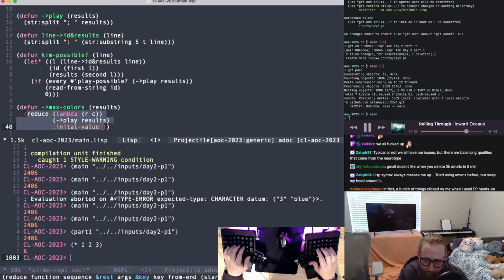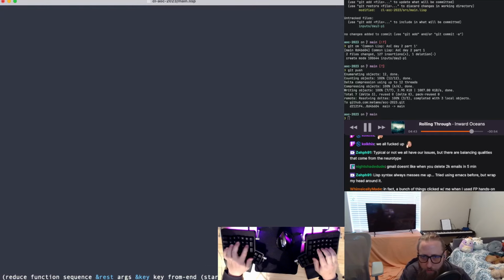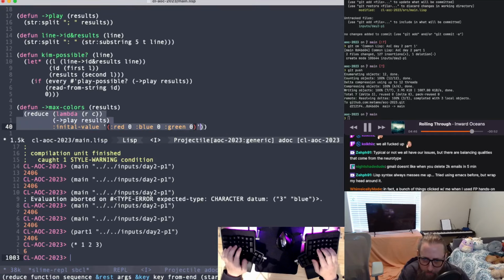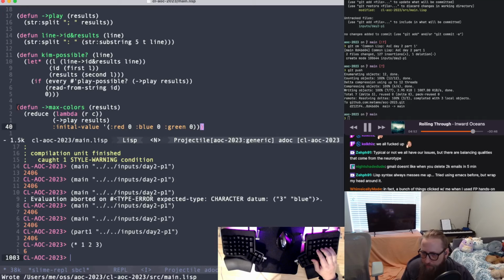What did I decide? Oh, that's an interesting idea. I wouldn't have to do it this way. I could reduce it because these are all kind of the same type. Oh, yeah. Actually, I like this better for certain reasons. We're just going to do initial value as red 0, blue 0, green 0. And then we don't have to deal with any sort of weird cases where a game doesn't use all 3 colors or something like that.